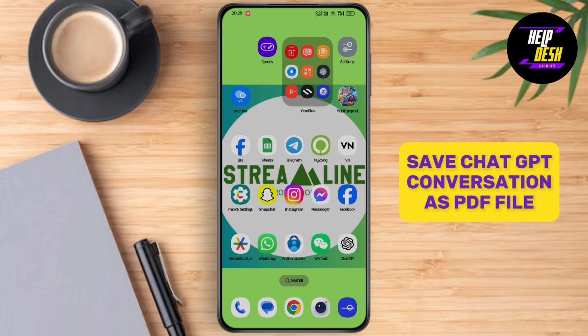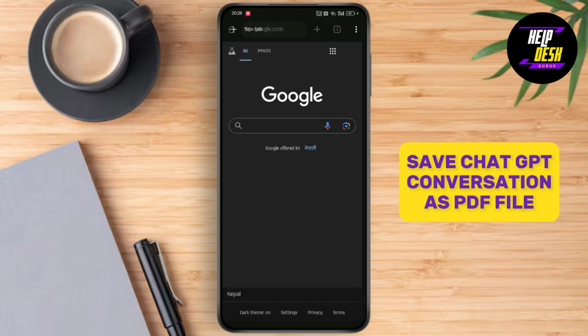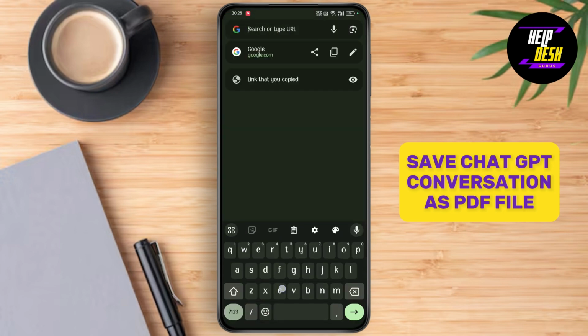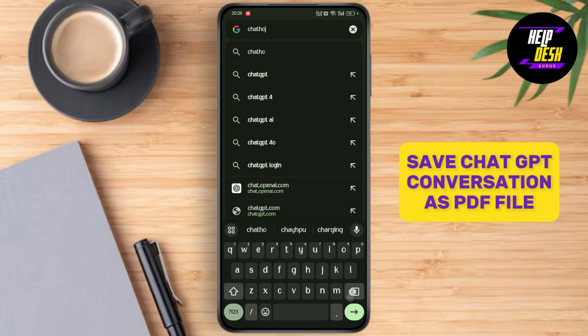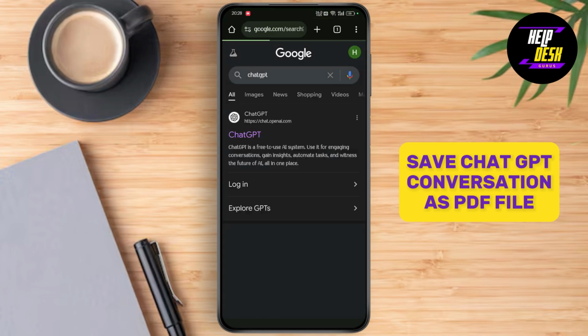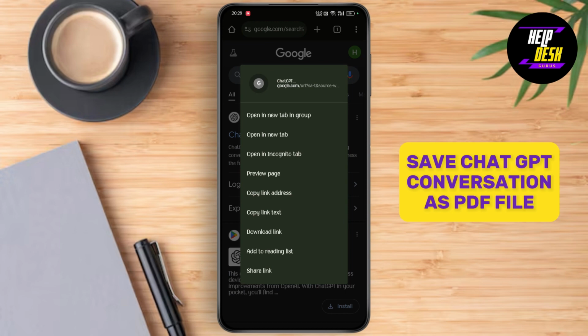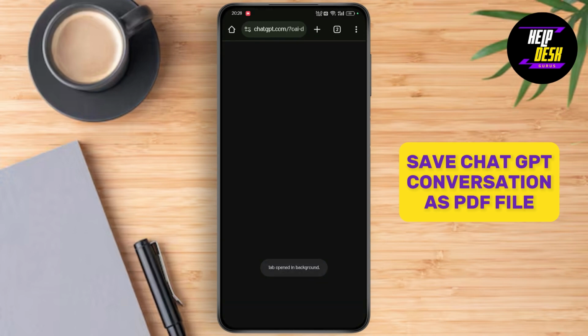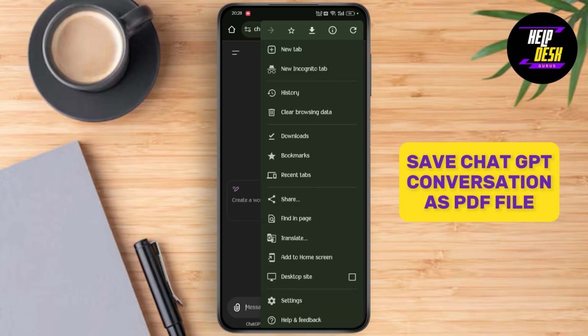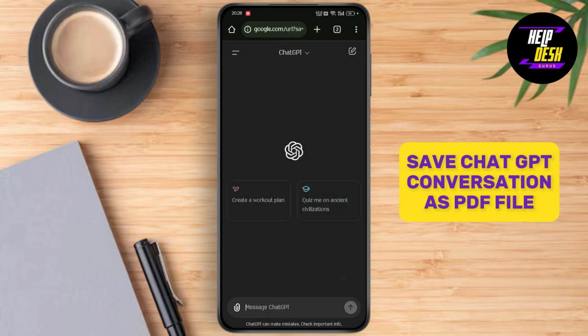First of all, open up your web browser. Now tap on the search bar and search for ChatGPT. Now open up the first website. Now tap on three dots and select desktop site.